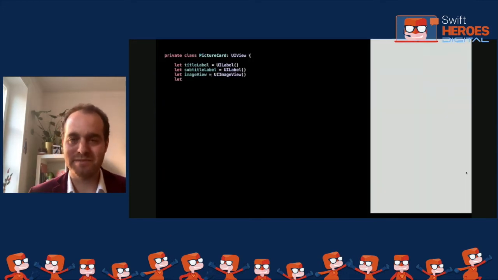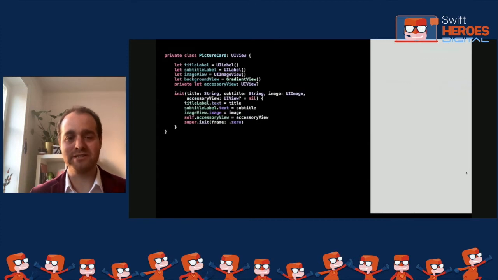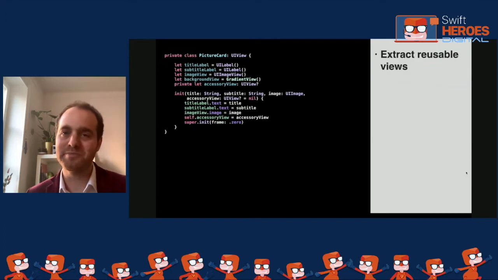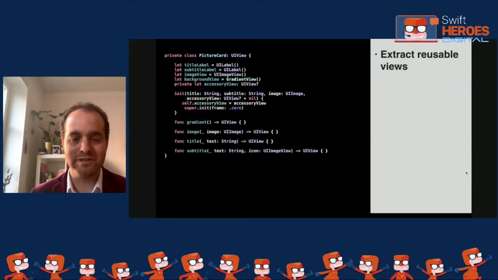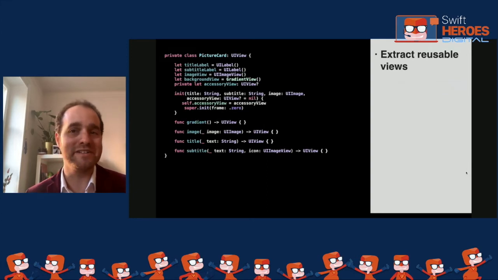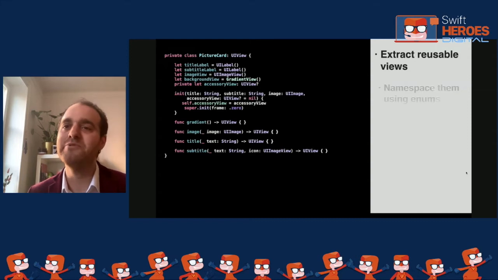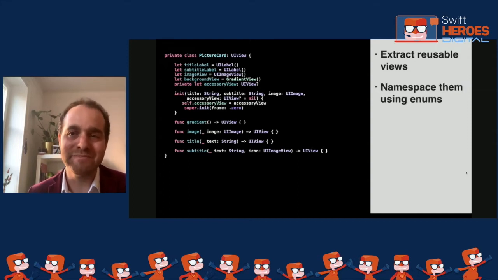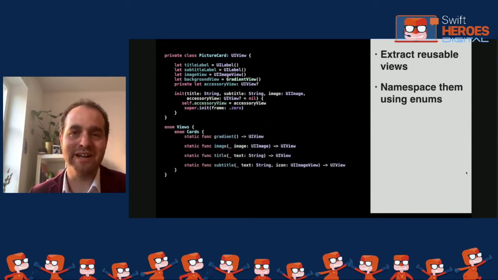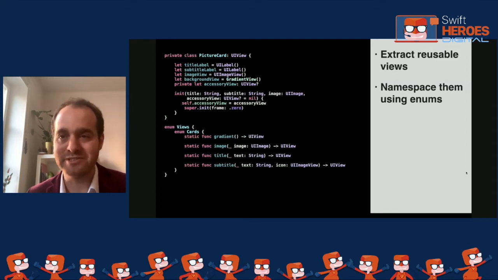So let's look at the picture card, and we're going to extract all of these different things. First, we'll extract their usable views into their own functions. So we'll create a function that creates the gradient, the styled image, the styled title, and the subtitle. Now we want these functions to be reusable from outside of the picture card context. So we're going to move them into a namespace enum, and we're going to make them static functions on that enum. So now we have views, cards, static functions gradient, image, title, subtitle.